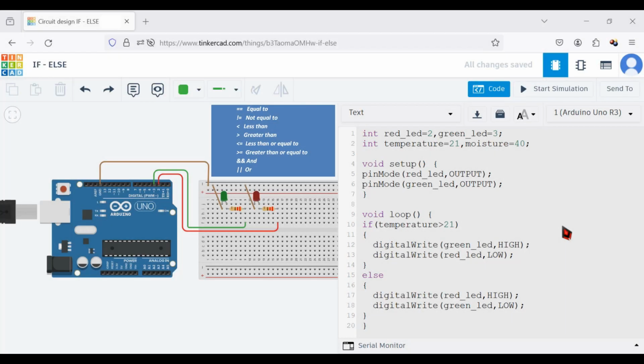Hello. In this lesson, we will examine the if-else structure and operators used through an example application. Let's start with variable declarations right away. We defined a variable named red lead of type integer and assigned it a value of 2, and another variable named green lead and assigned it a value of 3. These values represent the digital input numbers of the Arduino to which the LEDs are connected.